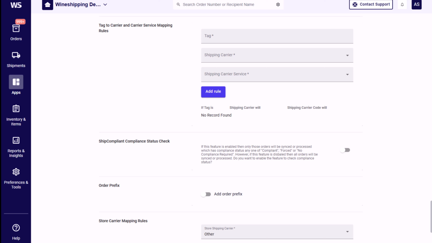Typically, this is used if there are multiple Commerce7 accounts funneling into one ACP account, allowing you to easily identify order numbers by account within ACP.